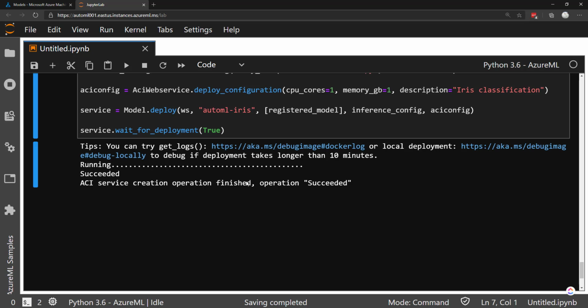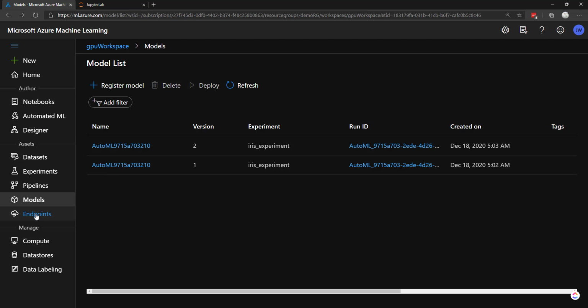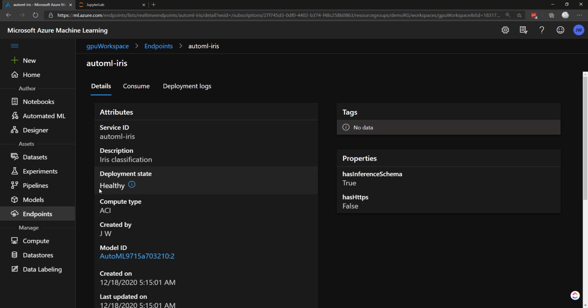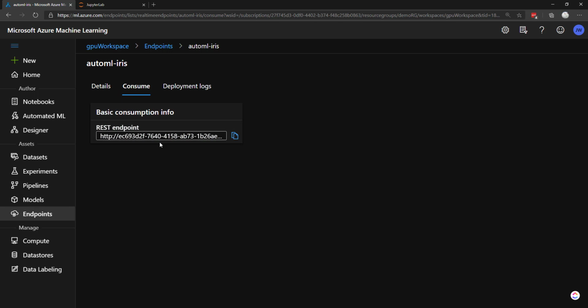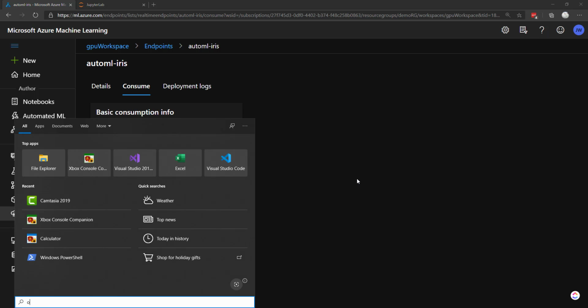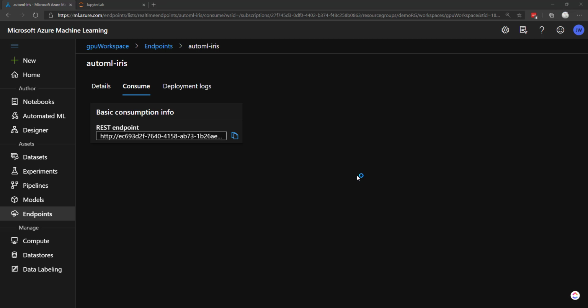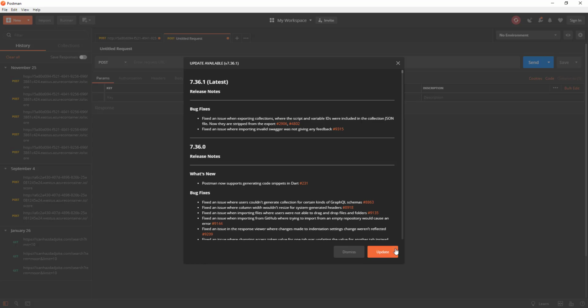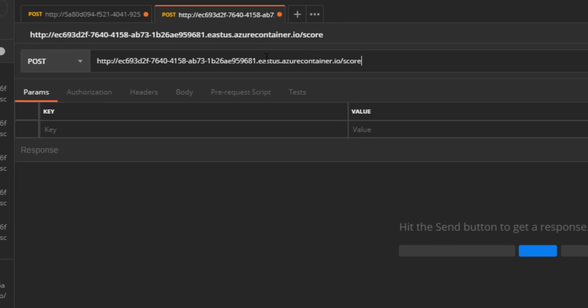All right, so that ran, and it says it succeeded. Go back to our workspace, to endpoints, go to the endpoint here. You can see our deployment status is healthy, and we can go up here to consume and get our REST endpoint. So I'll copy that, and I'll open up Postman here. And I'll create another tab. It is going to be a POST because we're going to send data to it. Put in our endpoint that we got.